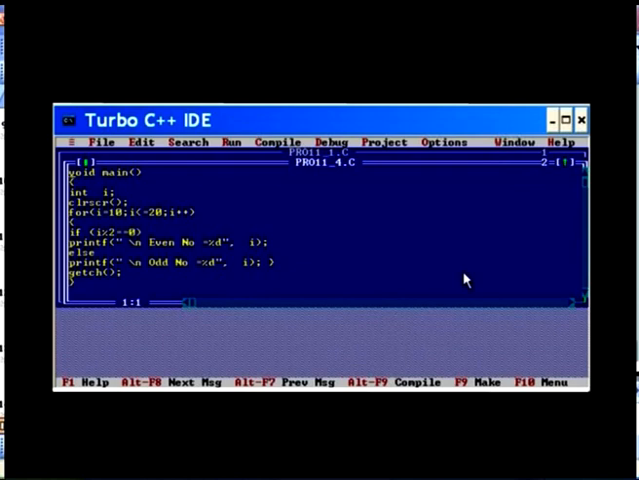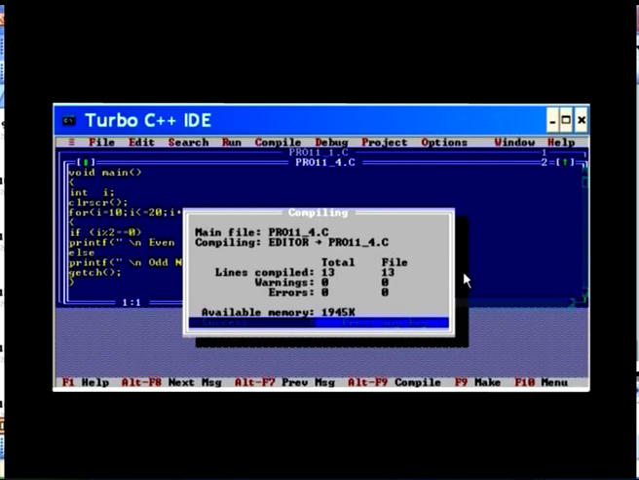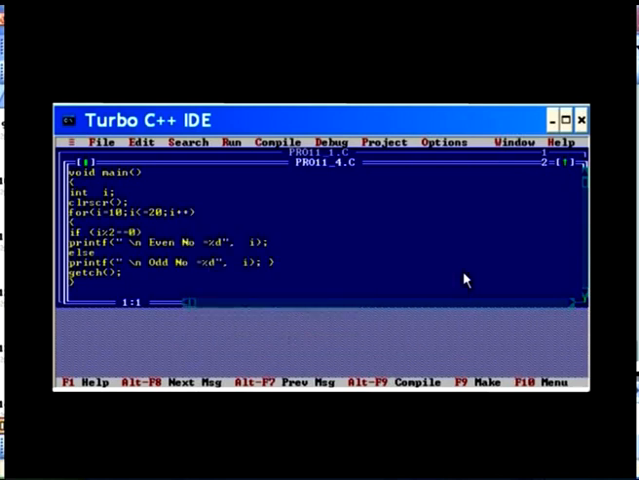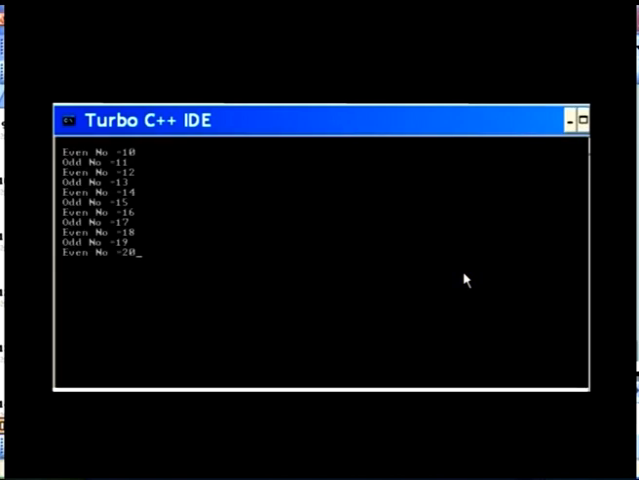Let's exercise this example on the computer. This is the same program. Compile this program. Compilation report says there is no error. Then execute it. You see even number 10, odd number 11, even number 12, odd number 13, even number 14. All the odd and even numbers between 10 and 20 are separated by this loop.